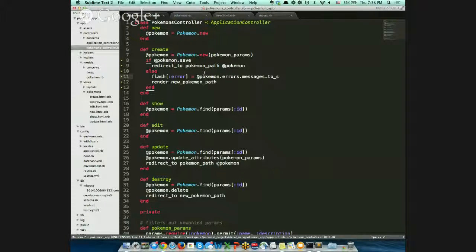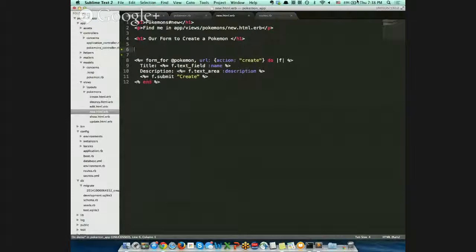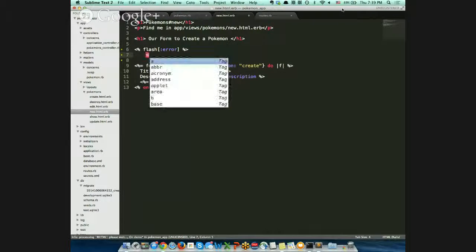So let's try that. Oh, sorry, I need to show that in the view. So let's add it right here. If there is a flash message, let's show it.